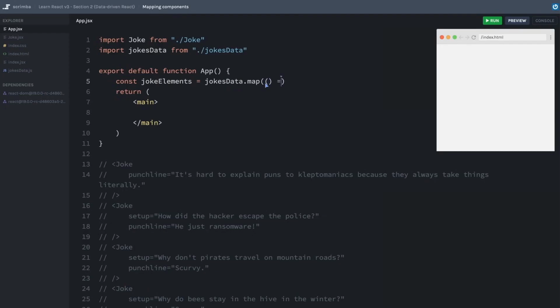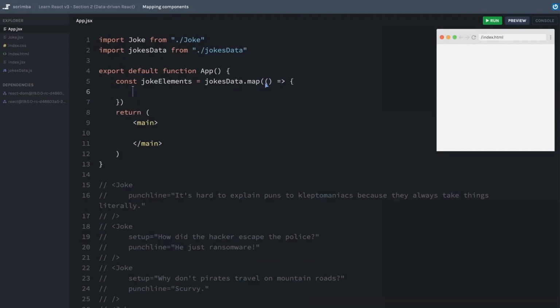.map takes a callback function, so we'll just stub that out for now. And it's going to look at each joke, and as it iterates over the array of jokes data, I'm going to have access to each joke in that array. We'll call it a joke object. Well, it's not a joke object, it's not a fake object, it's an object that represents the data for a joke.